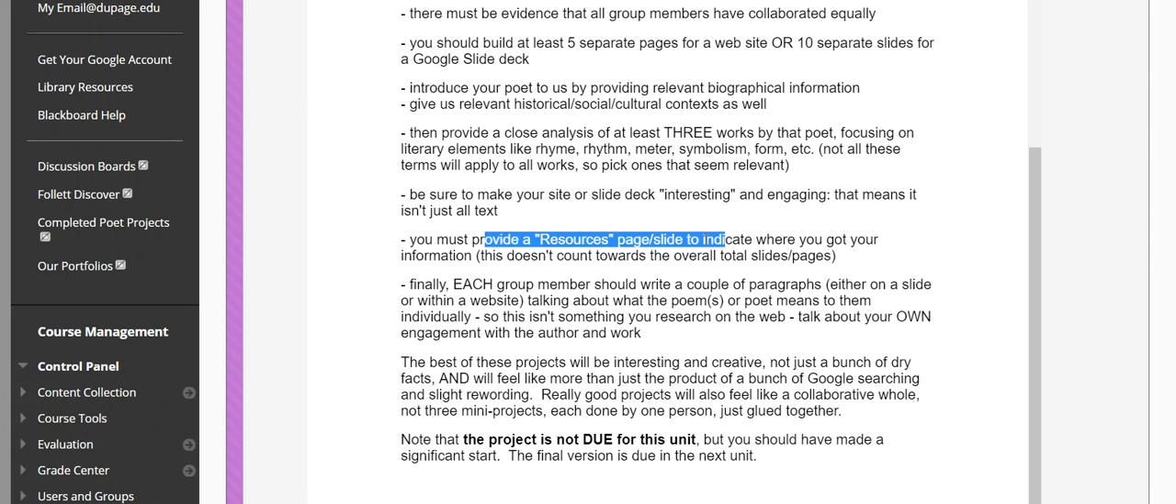Provide a resources page. It doesn't need to be all formal MLA citation, but just some links or whatever that you might have used to get analysis, or that biographical or historical information. And again, really work to contextualize that or make it valuable for us. It's not just trivia for the sake of trivia.